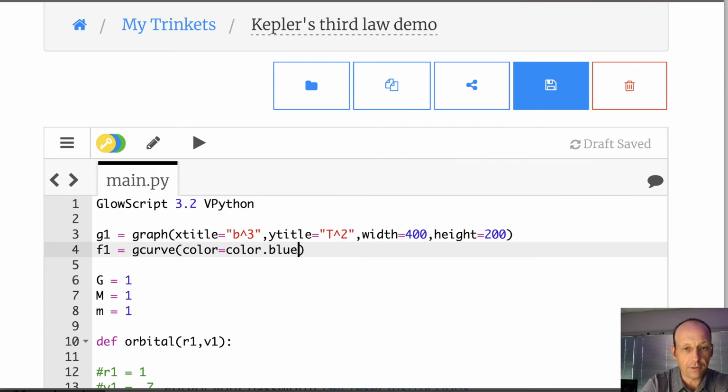But I'm going to leave that thing right there. Okay. So what am I expecting? If those two are proportional and I plot t squared versus b cubed, then it should be a straight line. So I should get a straight line.